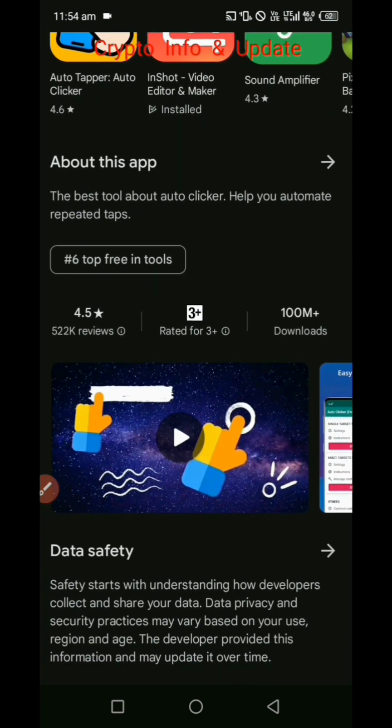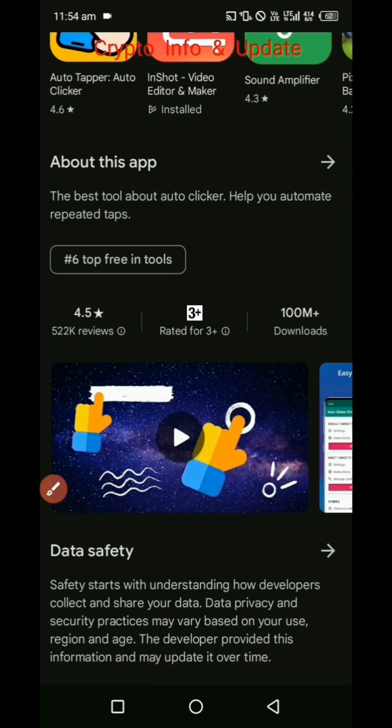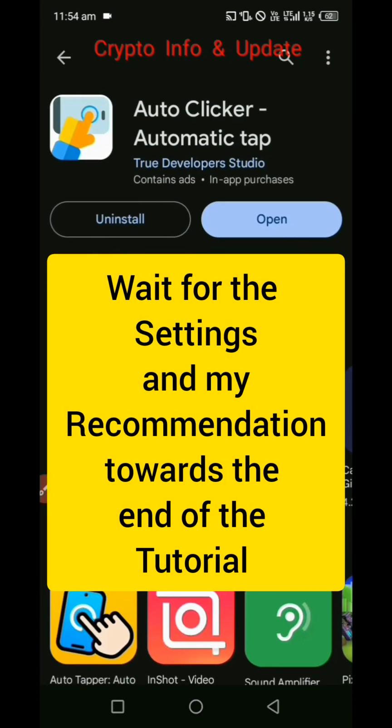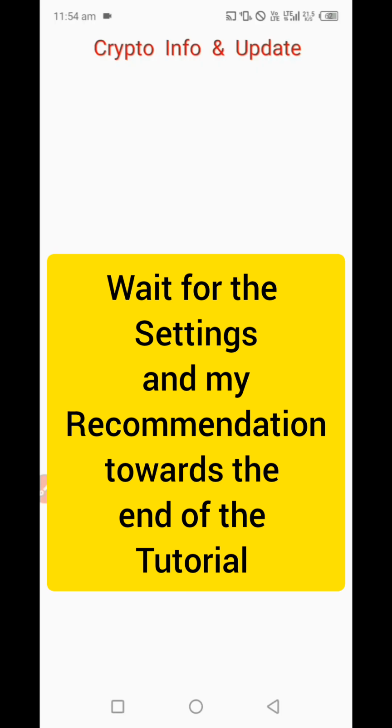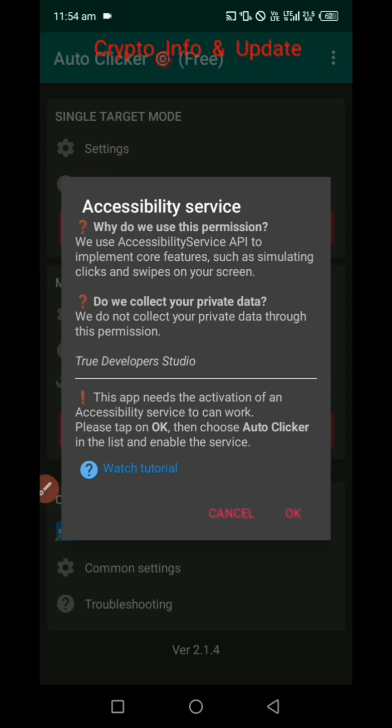It has more than 100 million downloads on Google Play Store, as you can see on your screen. So you will use it for mining your NOTCOIN. Instead of tapping on that NOTCOIN button where you are mining it, you rather use this app to do so. Okay, so let me take you through the process of putting the settings in place.